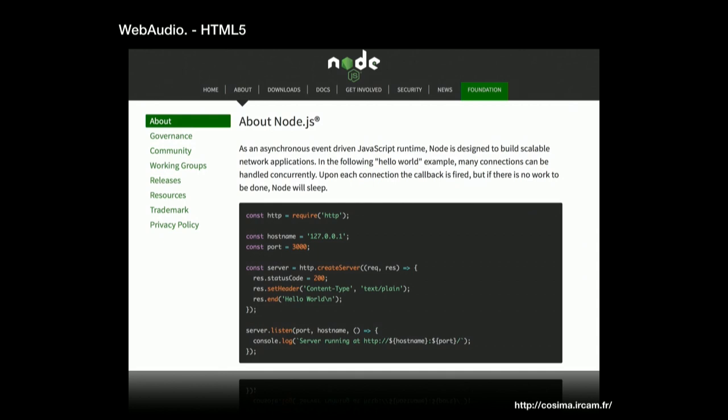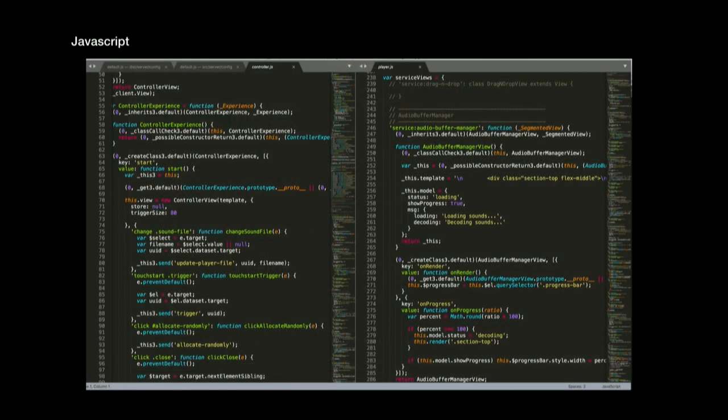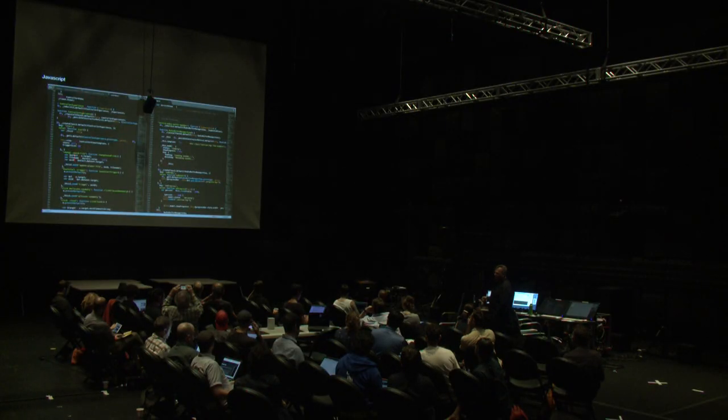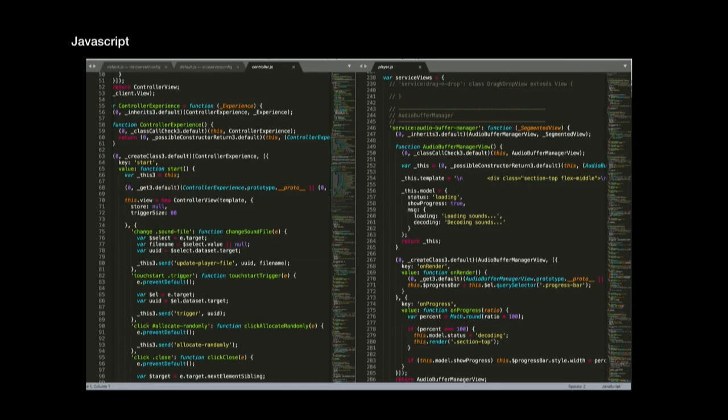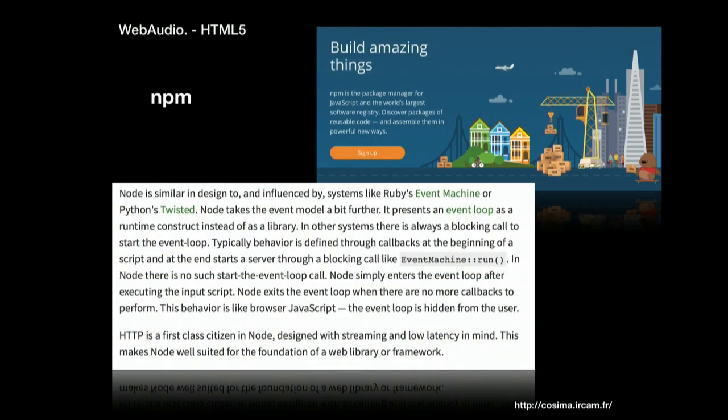So it's using Node.js, some of you might know Node, which is a runtime environment that allows you also to bring in a bunch of other functionality really quickly, and it's written in JavaScript. So this is the controller view, which I'll show you later. This is the client player, or some of the code for that. And you can see these are fairly basic functions that allow you to run sound in the browser.